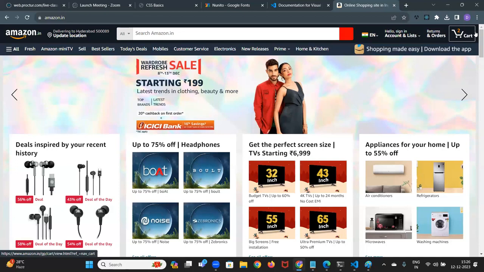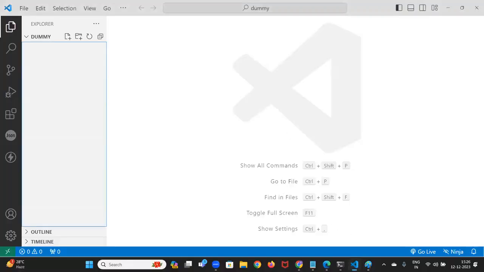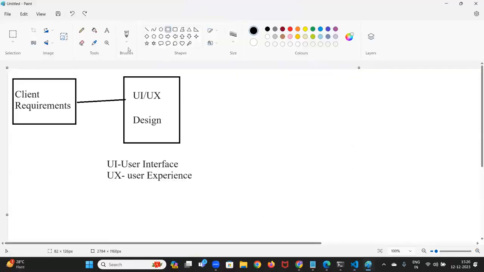Now first make the UI UX design. You can even do web designs in Canva. But in real time, sir, majority of the companies prefer one tool called Figma, which is drag and drop. You don't need coding for this. This one doesn't need code.